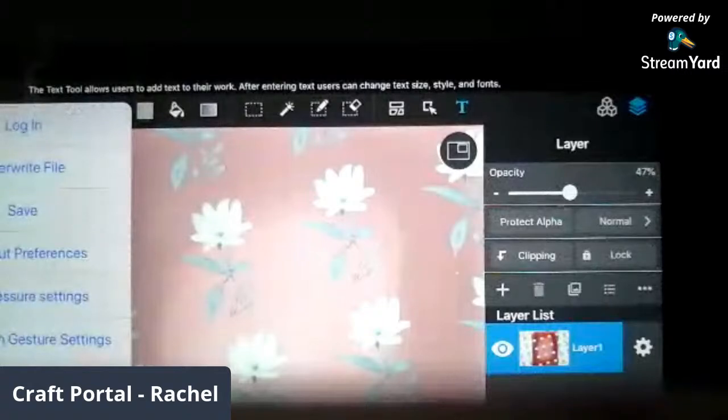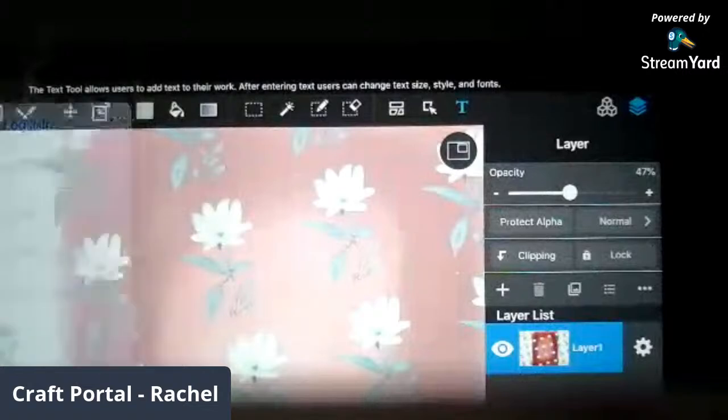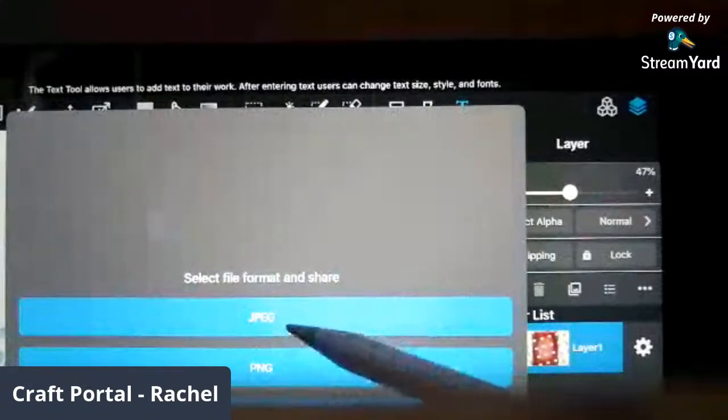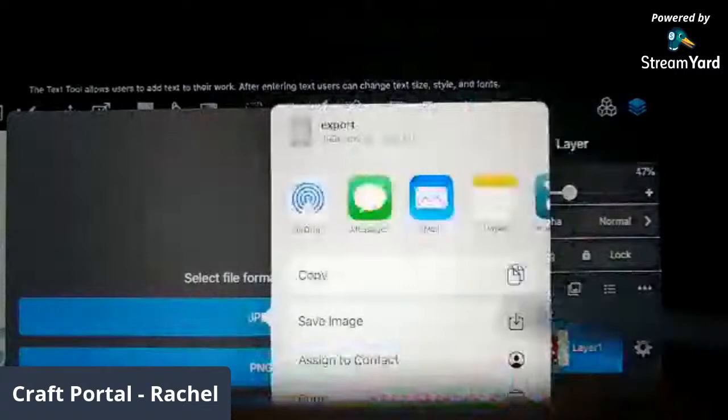Export, PNG or a JPEG file. I think I'm going to choose that option. Select a file format to share. JPEG, PNG, close. So I'm going to choose a JPEG because for me it's a final product. JPEG is like a photo.